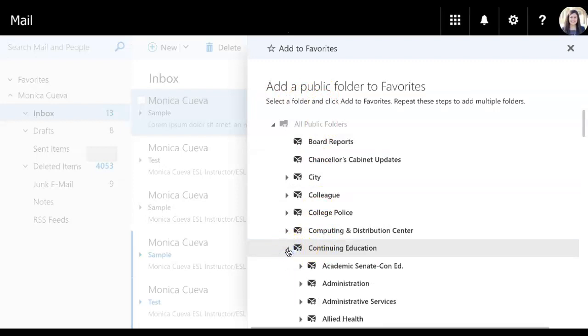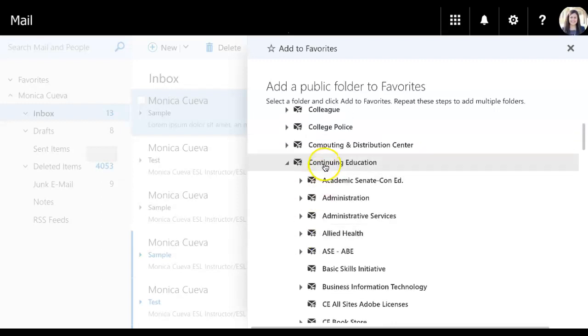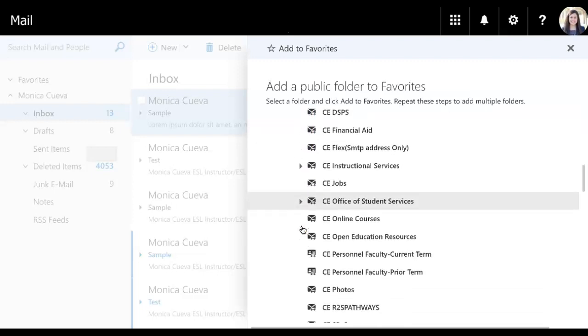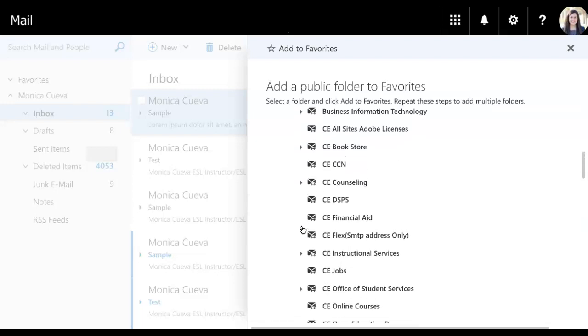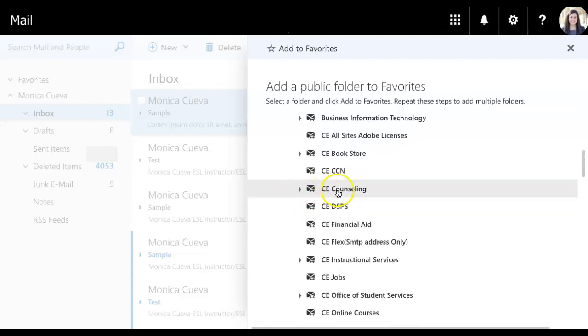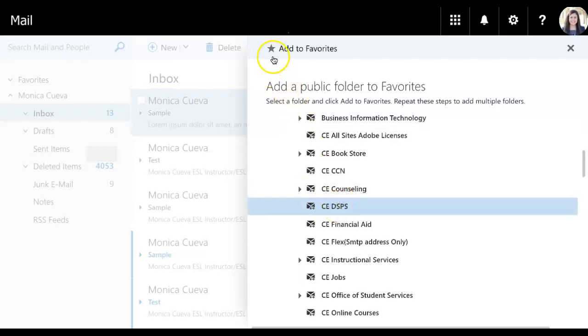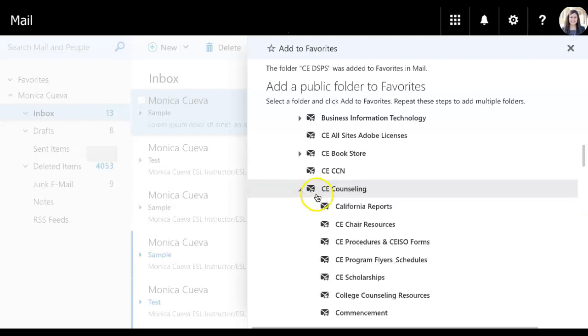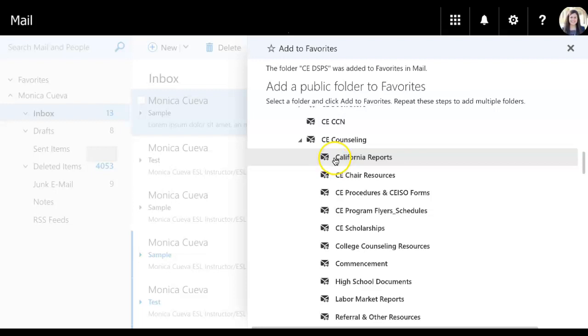continuing education. You cannot move a folder that has subfolders to your favorites. So if it has an arrow to the left of the folder, that means that it has subfolders and it cannot be added to your favorites. So for example, I could not add CE Counseling, but I could add CE DSPS. I would select that folder and add to favorites. But in order for CE Counseling to go in, I have to click this arrow to the left, and then I could add any of these folders because they do not have subfolders.